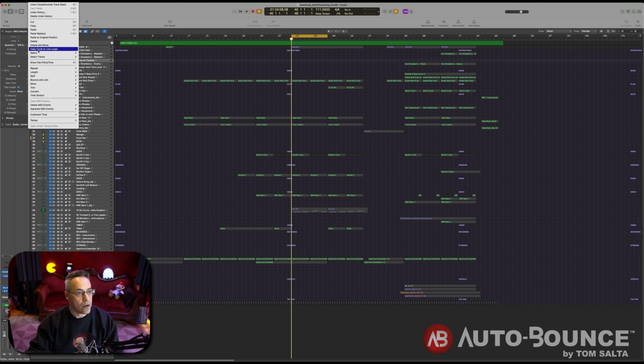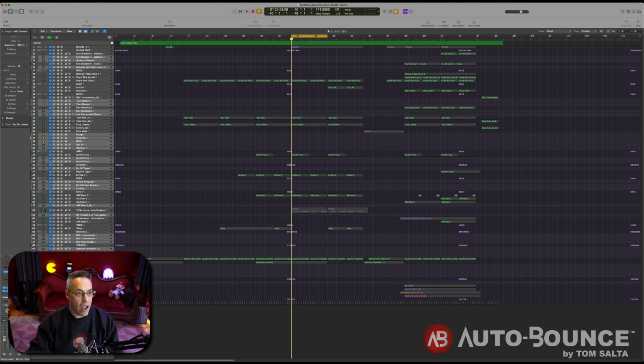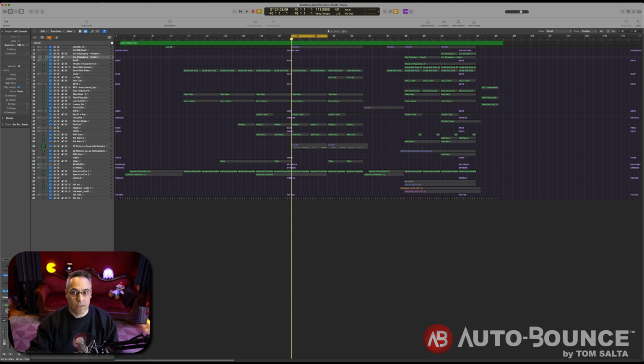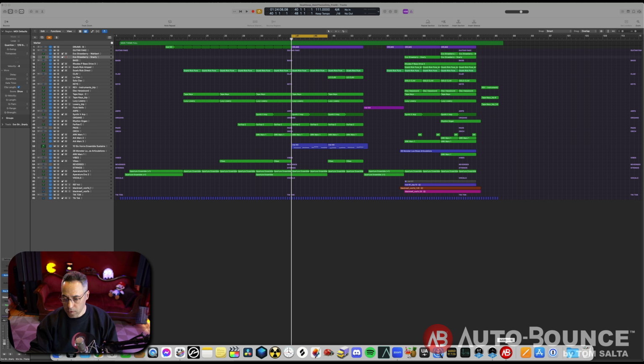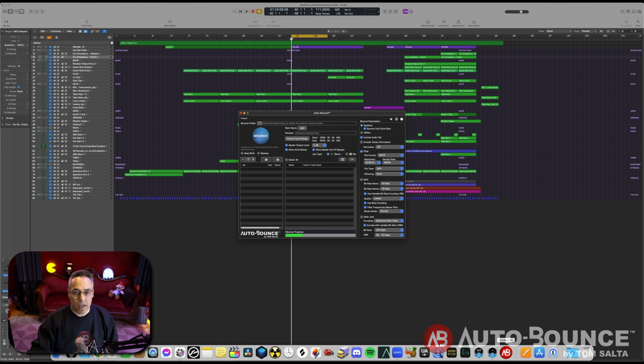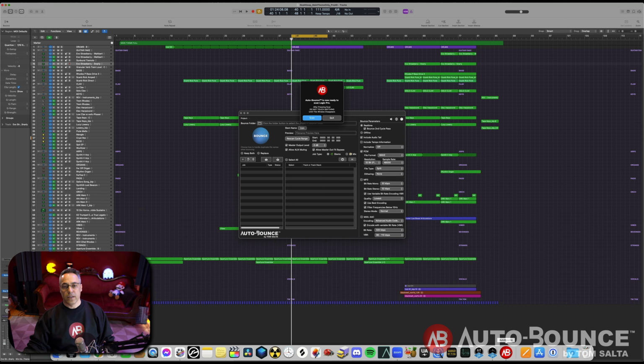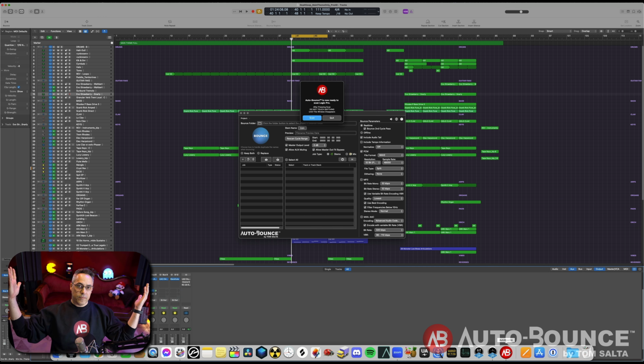So what I want to do to speed things up even more with AutoBounce is I'm going to use this handy-dandy feature here called Select Unused Tracks. And if I hide those tracks like this, you'll see what happens in AutoBounce. Let me run it now. All right, so now I'm launching AutoBounce, and the first thing it will ask you to do is scan your Logic project. So you just hit scan and let it do its thing.